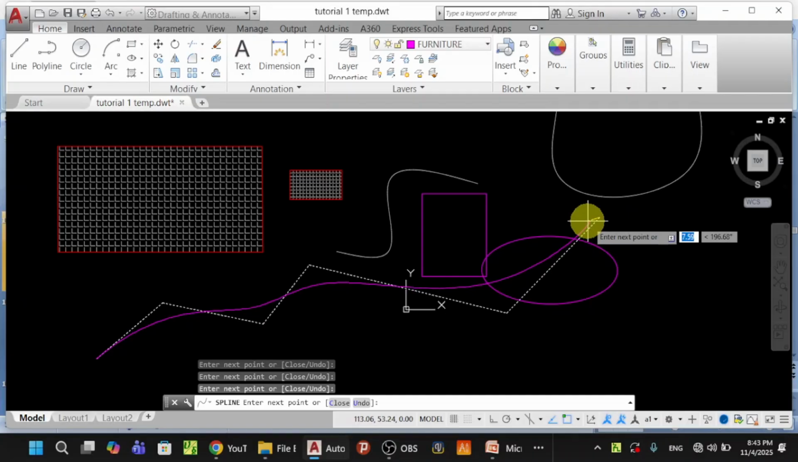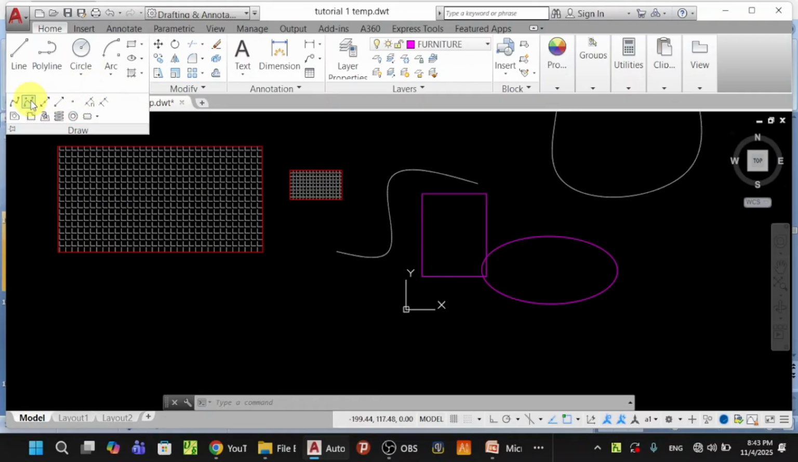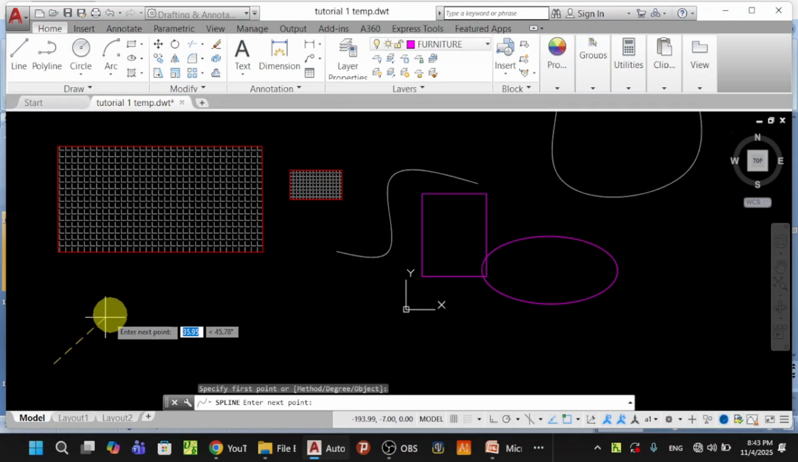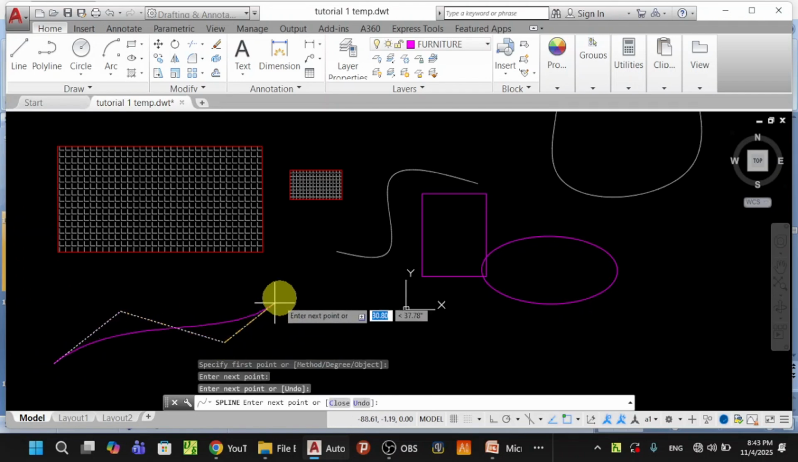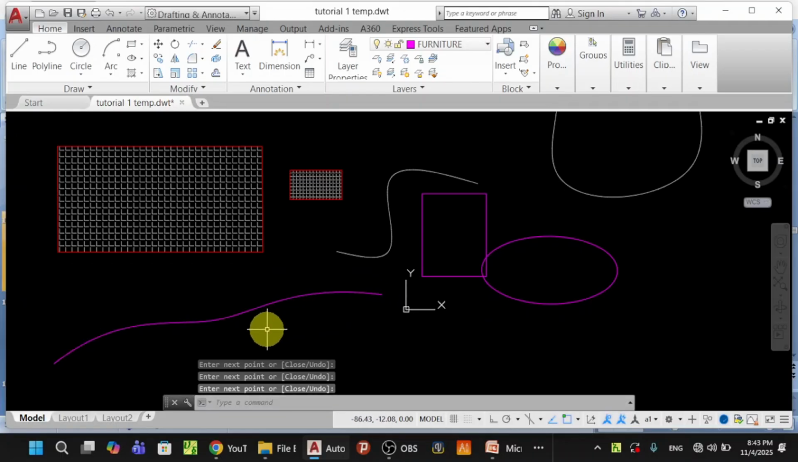So any shape you can draw. Let's go back. Finally, you have to click enter. 1, 2, 3, 4, 5. Then enter. When you press enter, this is the spline curve. So this is how I draw a spline.